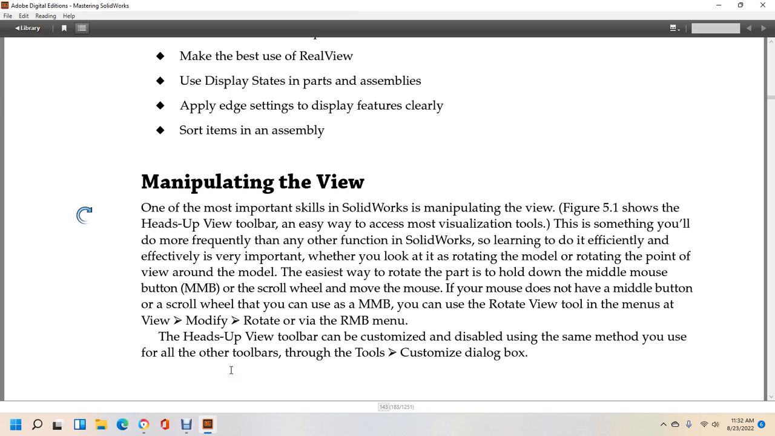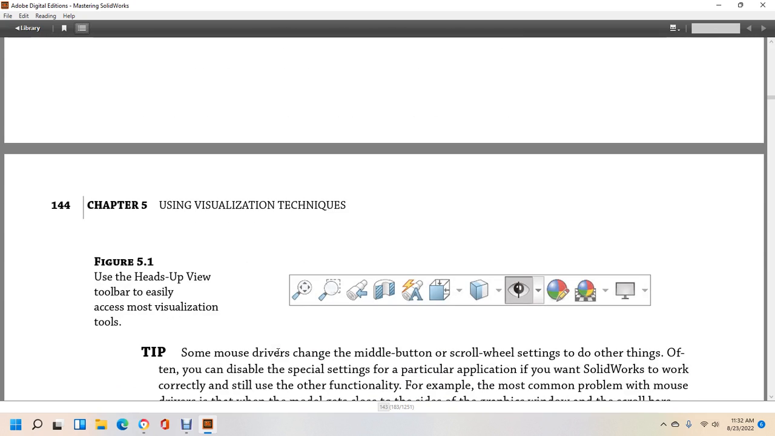The easiest way to rotate the part is to hold down the middle mouse button or scroll wheel and move the mouse. If your mouse does not have a middle button or scroll wheel, you can use the rotate view tool in the menus: View, Modify, Rotate View, or the right mouse button menu. The Heads-up View toolbar can be customized or disabled using the same method used for all other toolbars, through the Tools, Customize dialog box. Figure 5.1 shows the Heads-up View toolbar, which easily accesses more visualization tools.